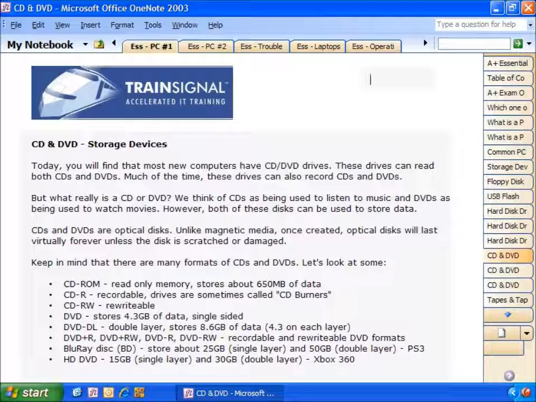All right, now let's talk about CD and DVD storage devices. Another type of storage device is an optical drive. So it uses light to read disks. You'll find today that most new computers have CD and DVD drives. These drives can read both CDs and DVDs. Now, much of the time, these drives can also record, or create, CDs and DVDs. Many people call that burning a CD or a DVD, although it really doesn't necessarily use heat to do it.